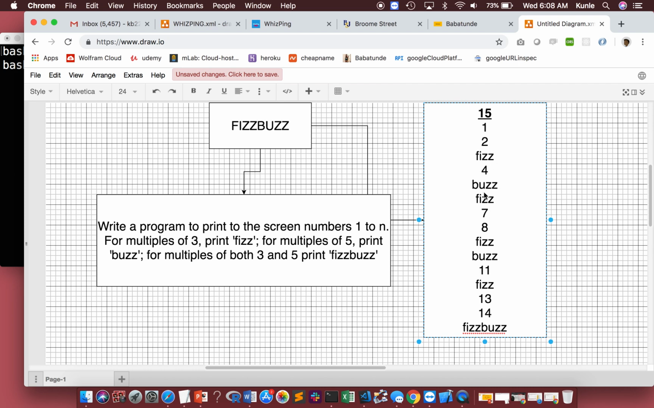3 goes into 3. 5 goes into 5, and 3 goes into 6, 3 goes into 9, 5 goes into 10, 3 goes into 12, and 3 and 5 both go into 15, so fizzbuzz. So this is the classical fizzbuzz problem. It's not difficult, it's just tricky, that's all. This is why this problem is used a lot.